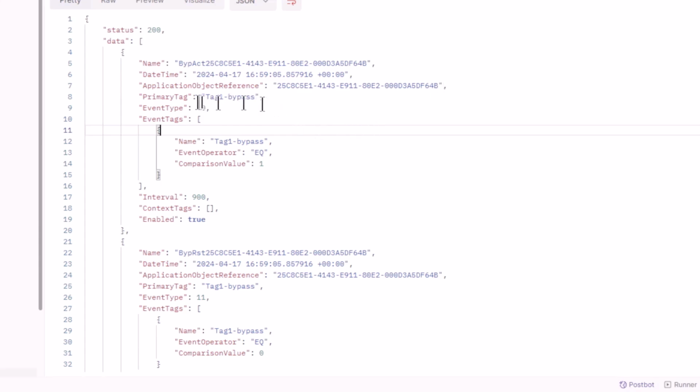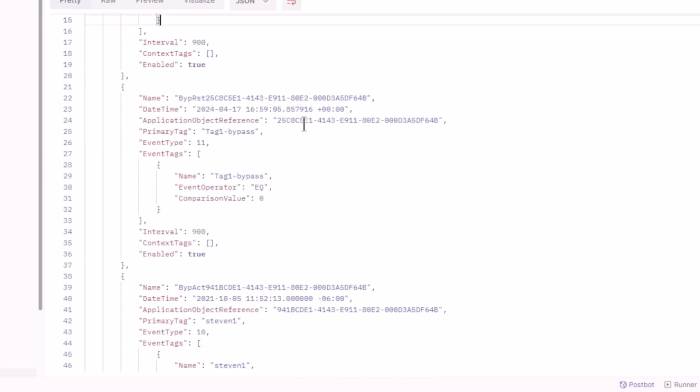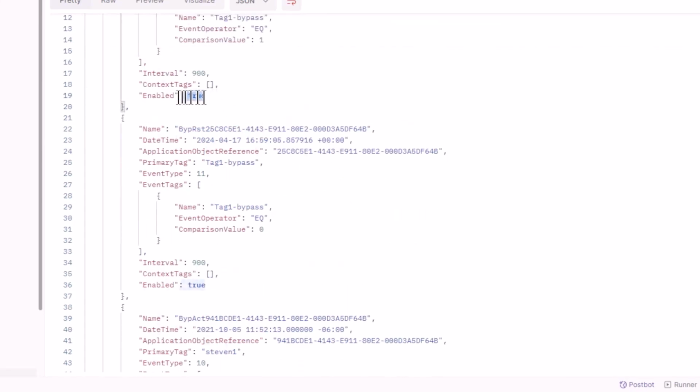The primary tag is also the same as the event tags. This is used for a different purpose. So the one we'll be using is the event tag. It has the tag name, the EQ for equal as the event operator. The comparison value is 1. So if we see a 1, we'll recognize it as an event of bypass. Also, the configuration is enabled.